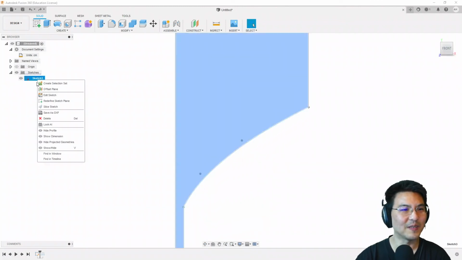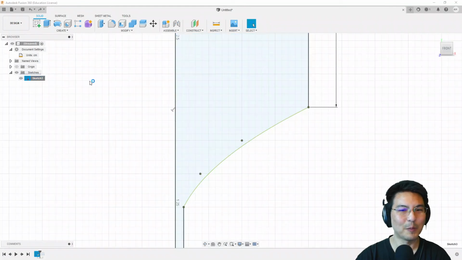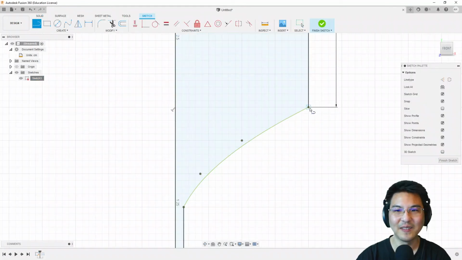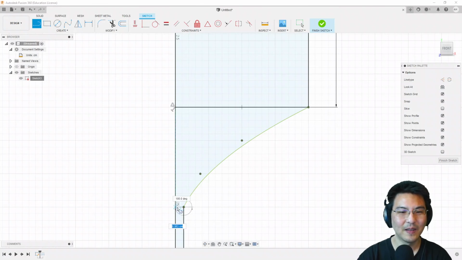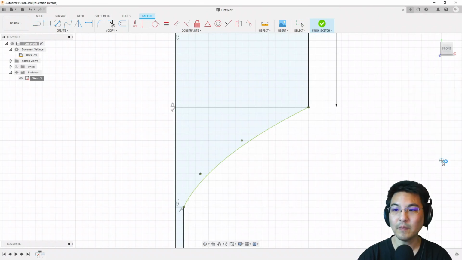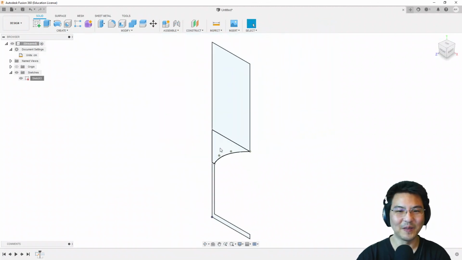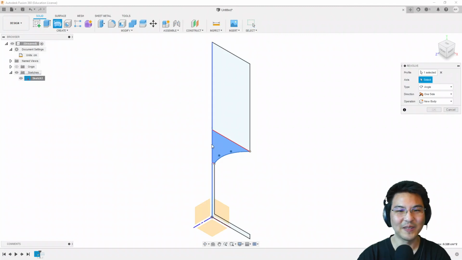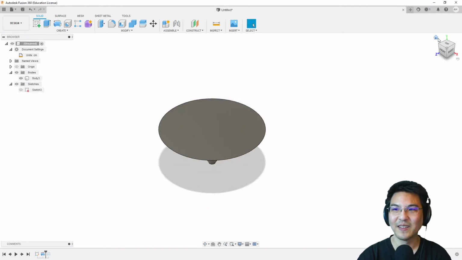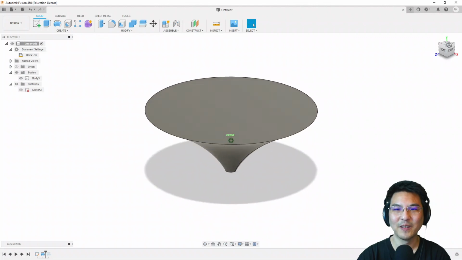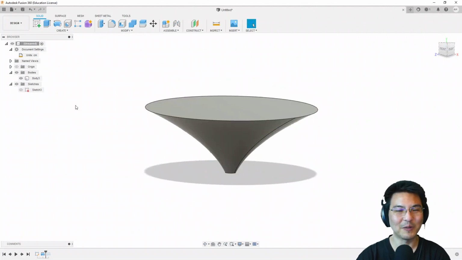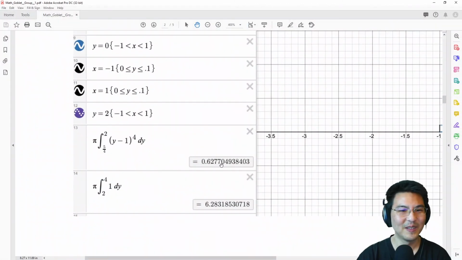Actually, I need to separate it, so I'm just going to draw a line to separate that section right here. Okay, so now let's only look at this curvy part. So let's revolve it around the central axis, and we have this shape. All right, so what's the volume? We're expecting 0.6277.